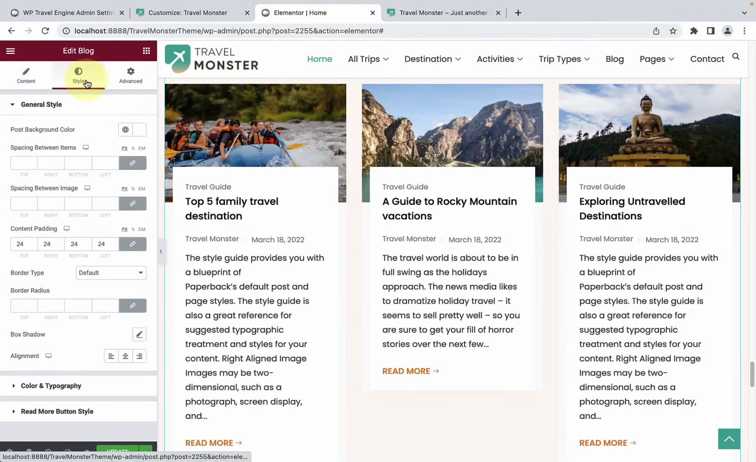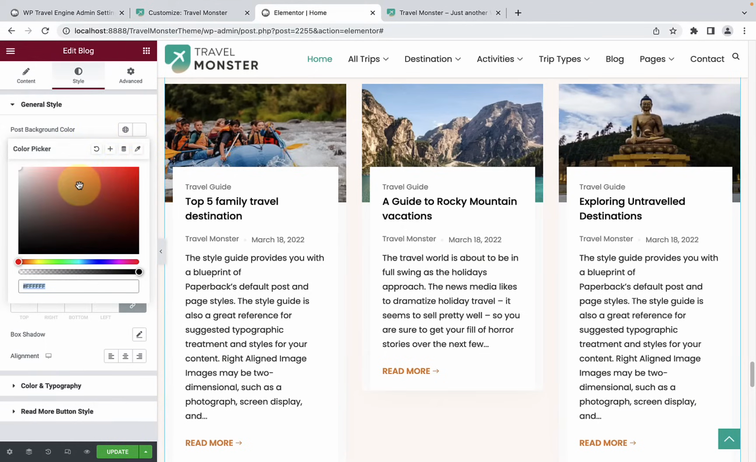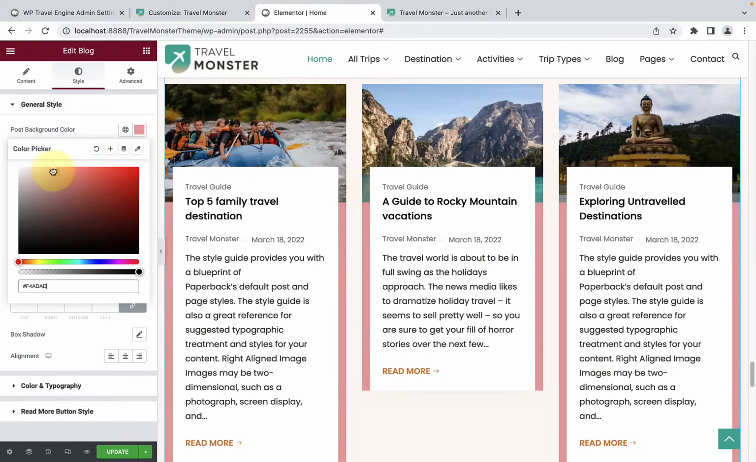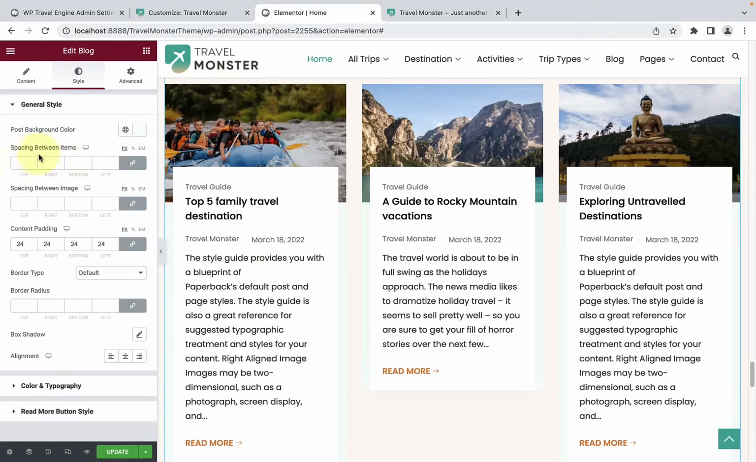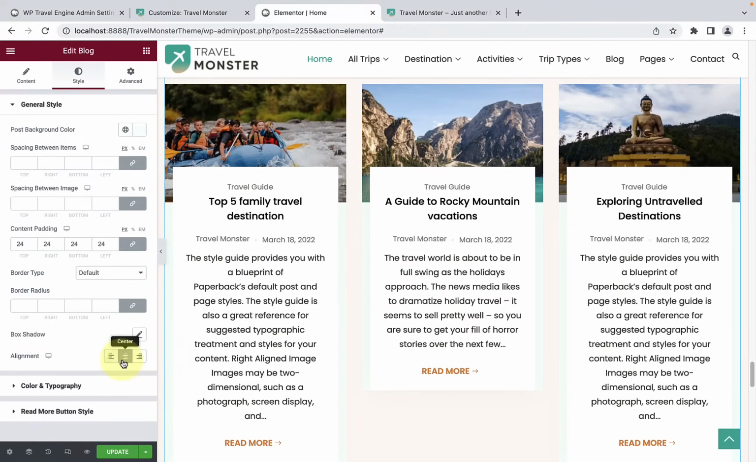From under style, you have the post background color. You can click here, and just like with any other color settings, you can select the color of your choice by moving around these pointers. You can select the color from the color palette, and you can move around the pointers here to select the right tone. You can set spacing between items and image, and also apply content padding. You can set the border type, apply the border radius, as well as set the box shadow and alignment.